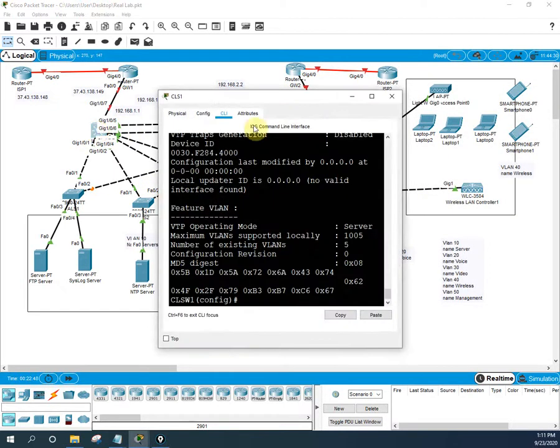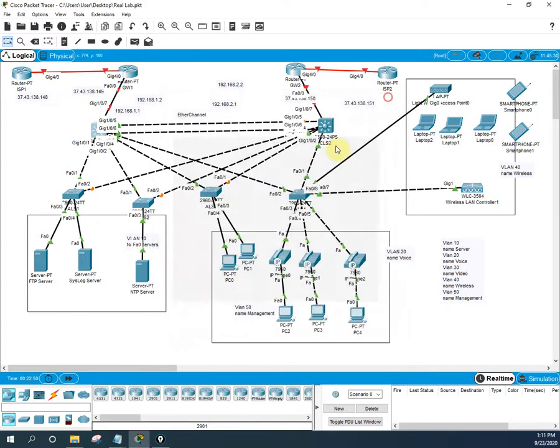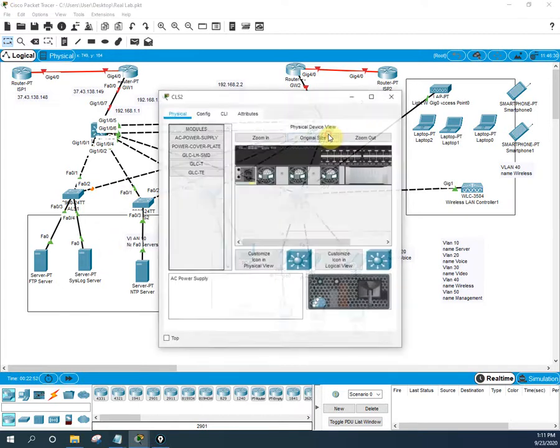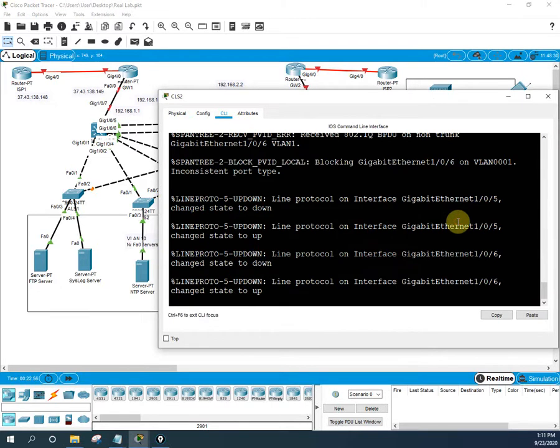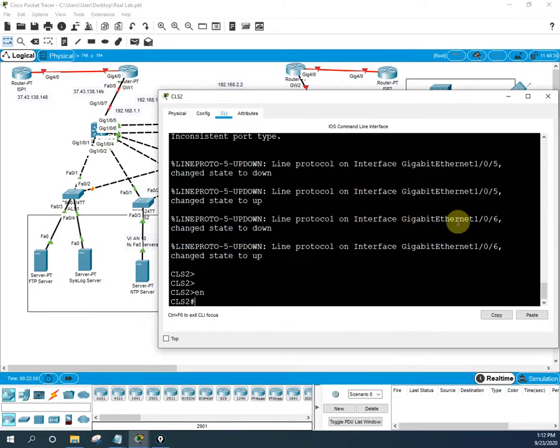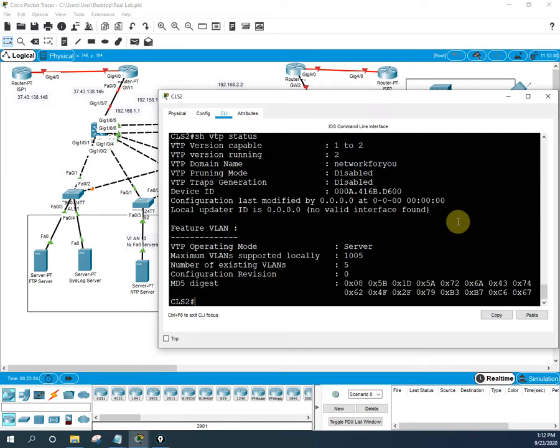So if I go to this switch and create a VLAN, it will automatically move to all the other switches. Now I will check here also, do we have it or not. In the core layer switch I will write show VLAN, not VLAN, show VTP status. If you see, here also we have the VTP domain Networkforyou.